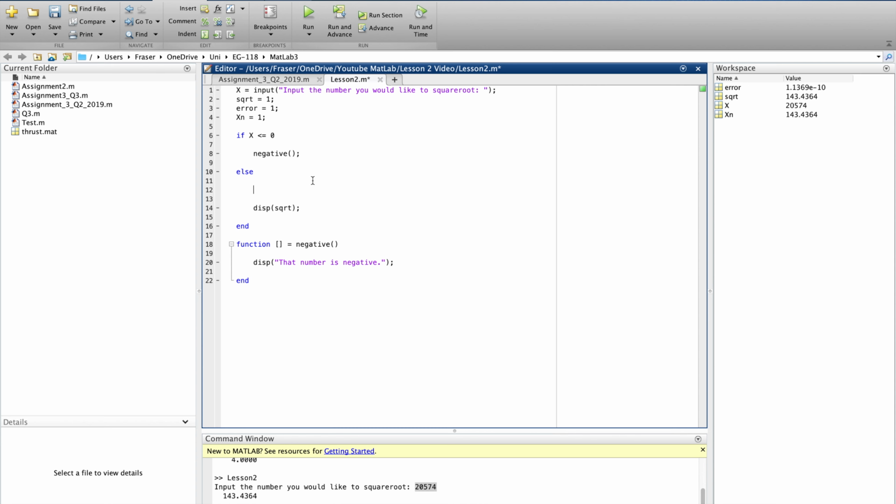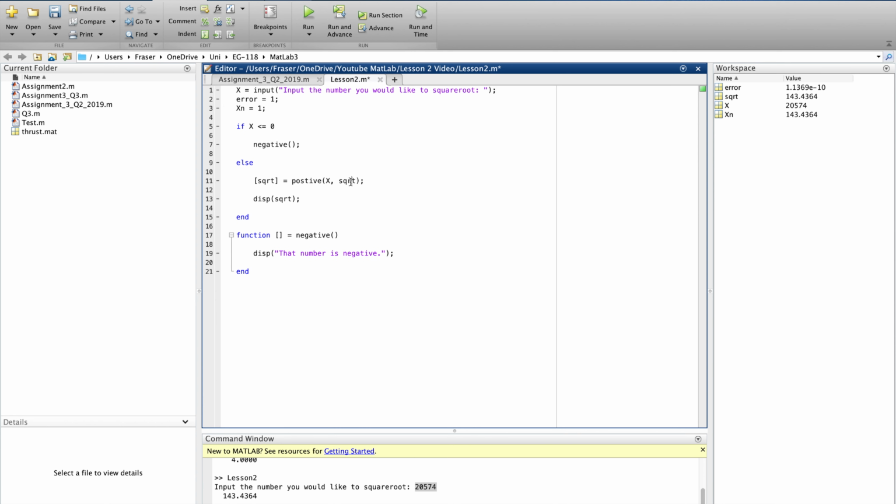Now we need some outputs because we want to output the square root. So we want square root as an output, equals positive, yeah, that's how you spell it. And we need some inputs for this function. What values does this function need to perform what it's going to do? Well, it's going to need x, the input. It's going to need square root, I guess, because we start calling it 1 to begin with. Although in this case, we could actually just remove this here and then put it down in the function to save some space, and I think we'll do that.